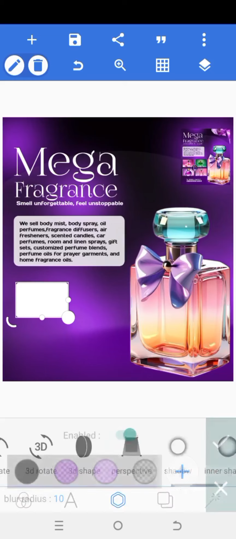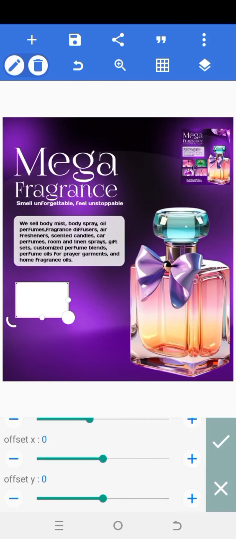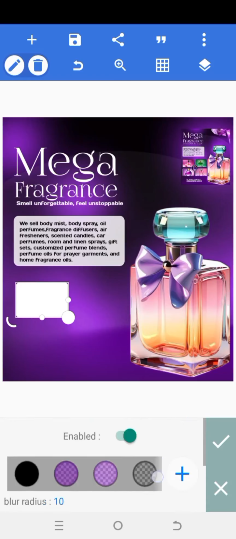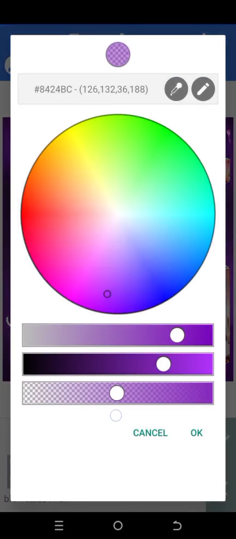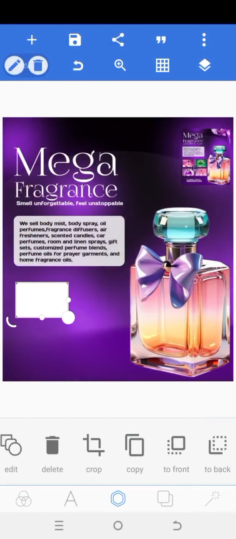Okay, I'm going to mark this good sign. So if I select it, I'm going to come to my offset X. I'm going to put 3. Then offset Y, I'm going to put 3 too. Or you can just adjust from here too. I think this one is obviously perfect. Okay, this is perfect.